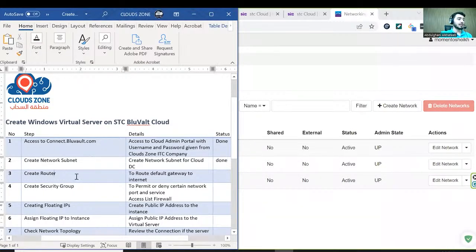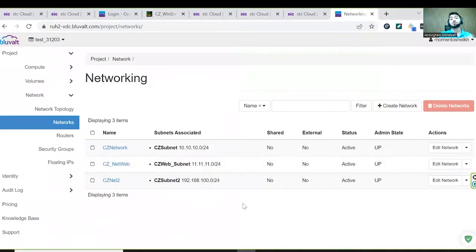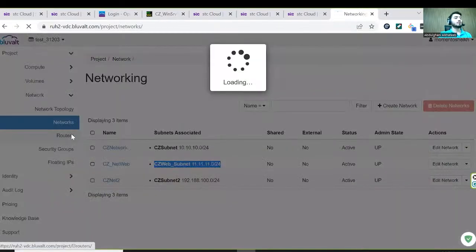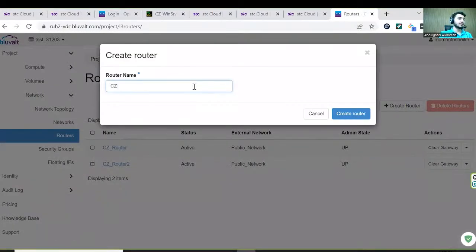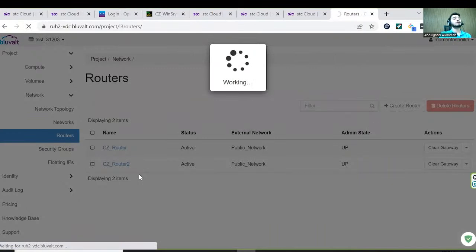Then we can create a router as a default gateway to the internet, to be able to access the internet. You are able to see the network over here. It's up. Then we move to routers in order to create a virtual router to give access to the public internet. Create router. Let's say CZ router, you name it with a number or something else. I can name it Cloud Zone router 3, for example.